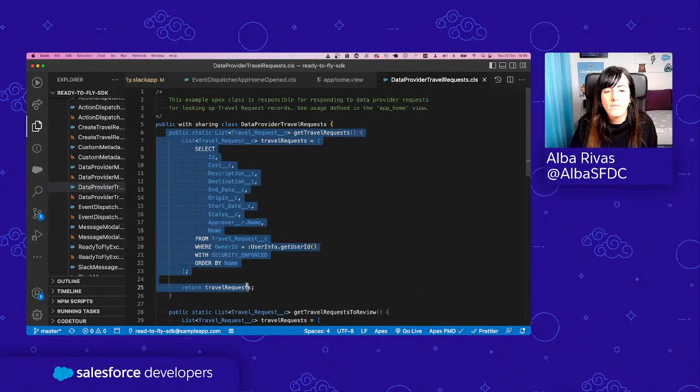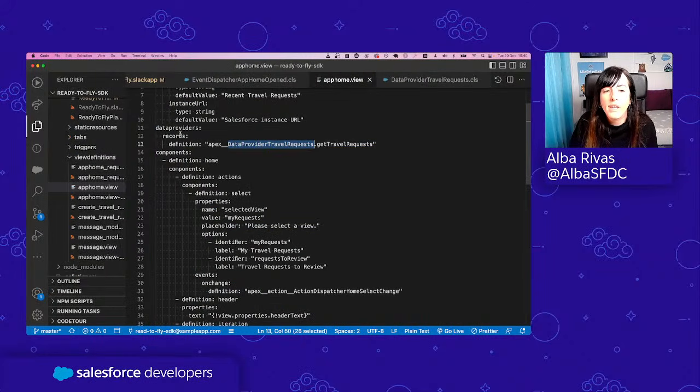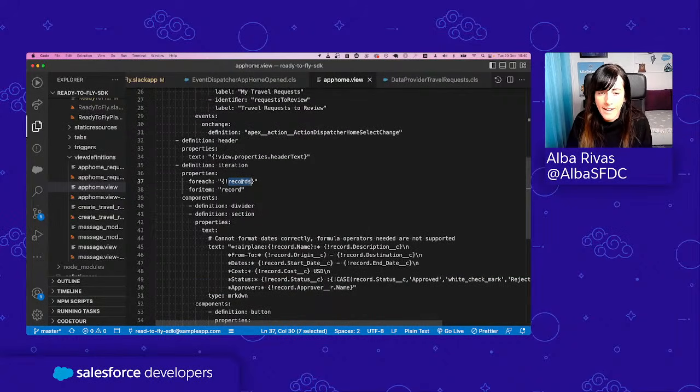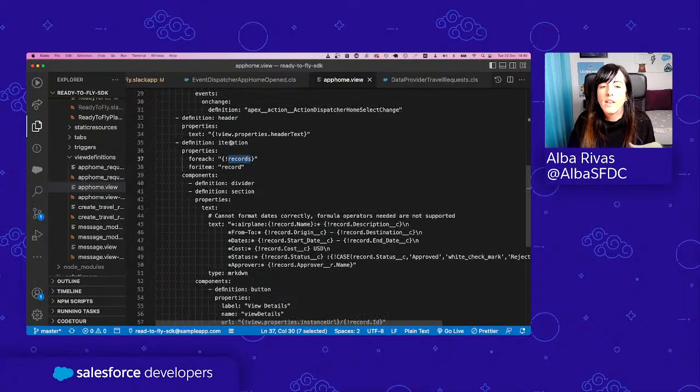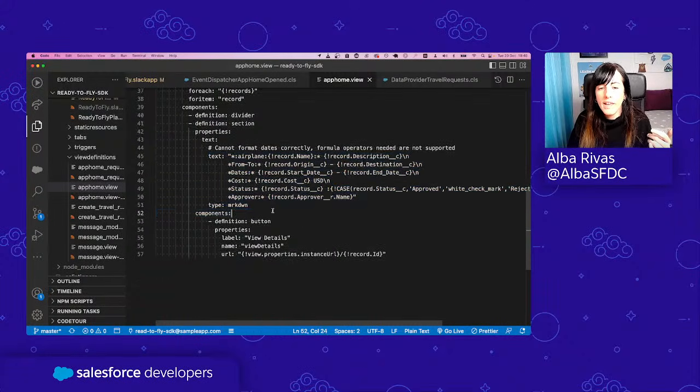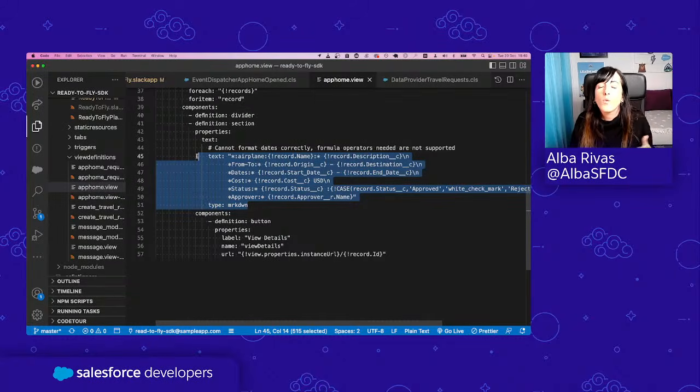It is this method here, a simple SQL query. And then I'm saying that the result of calling this method in my data provider is going to be stored on the records parameter, and I can use that records parameter later to do an iteration. Okay, this is an iteration component, and we're going to iterate over all the records that are returned by my data provider to create each individual travel request, the UI for each individual travel request.